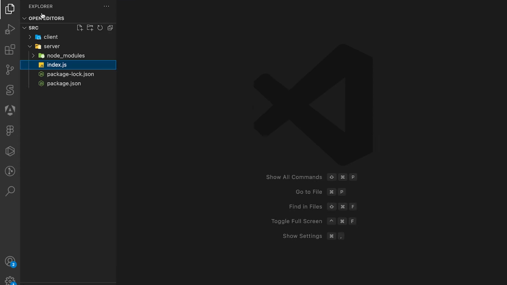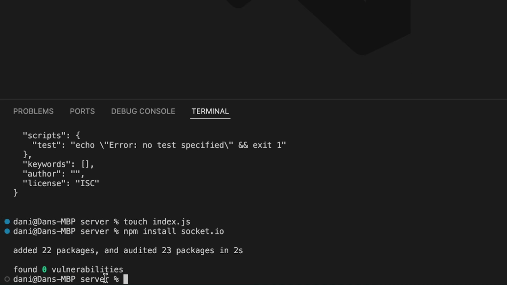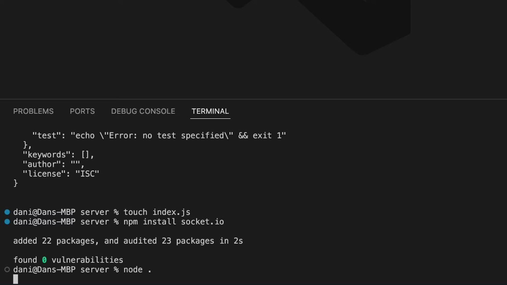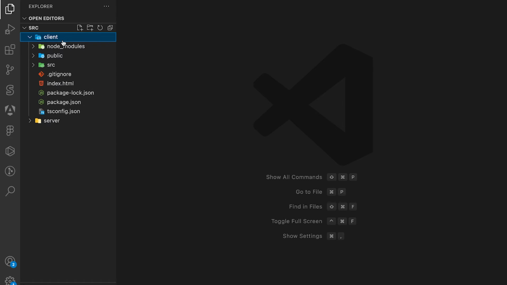And now we can close this file, open up the terminal, and inside the server folder, let's run node dot. So now, once it's good, you can close this, and let's open up the client folder.